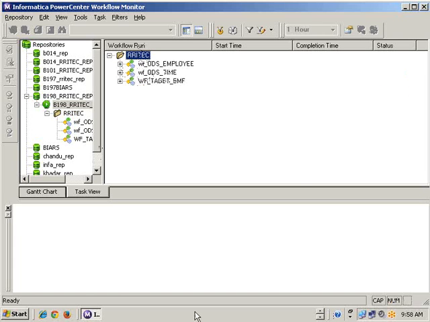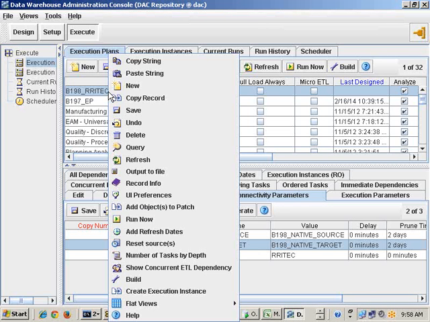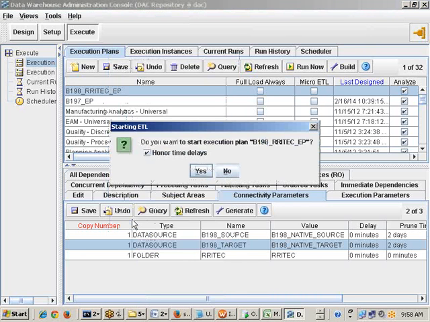Now we are going to run, not from Informatica. We are going to run from where, sir? Run from DAC. We are going to run from DAC, and we are going to observe whether it is really running or not. Select our execution plan. Then click on run now.